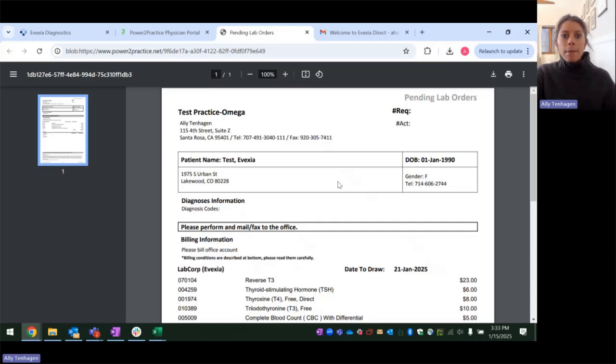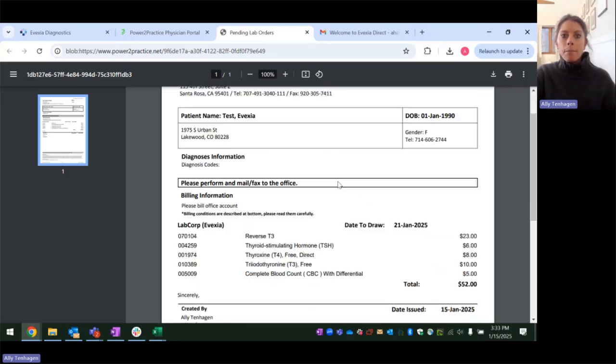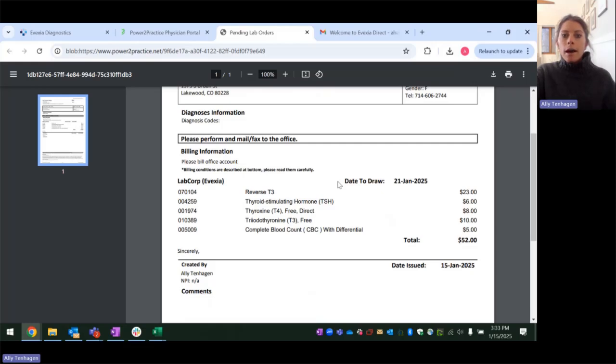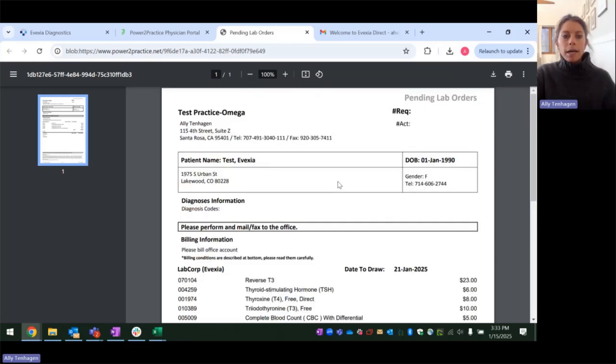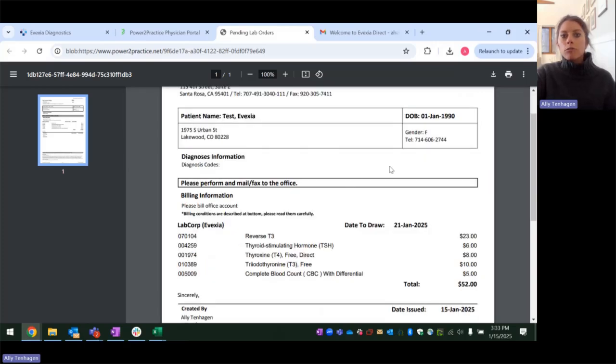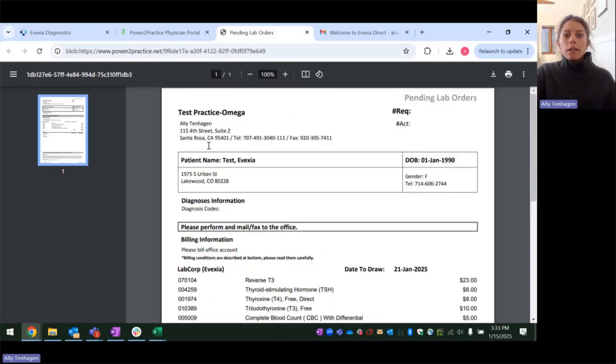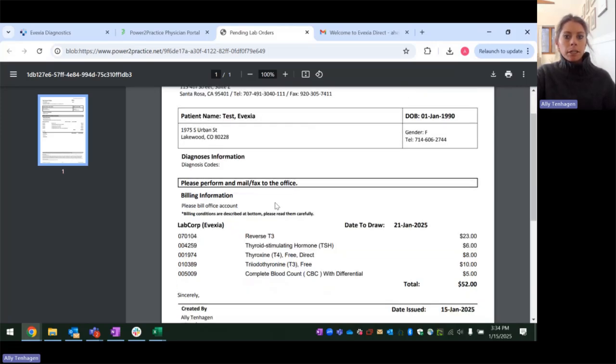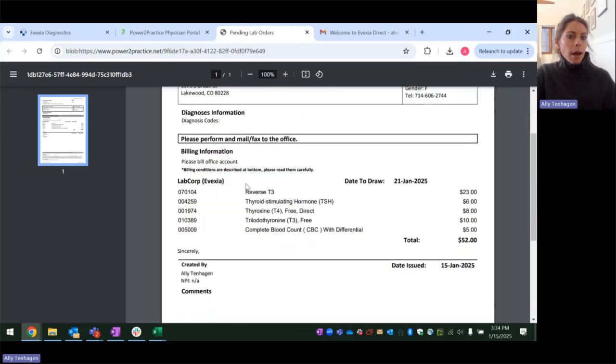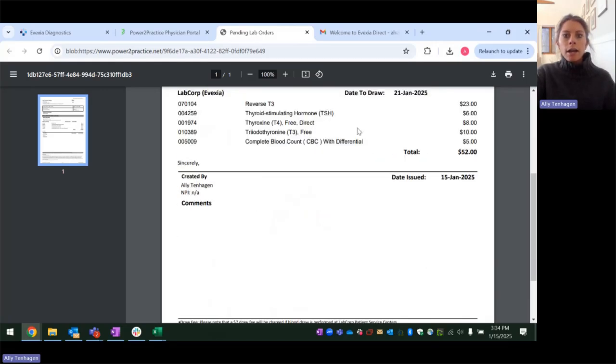What'll happen when we click that button is we'll have this PDF that pops up in a separate window. This is not a requisition form that your patient can use, but rather just really meant to serve as a draft order. So it will show you all of your practice information, your patient's demographic information that's being pulled from their chart, what specific lab company that you're ordering this from, and then what your billing selection was for this order. And then, of course, a list of all of those tests and the cost of each of those tests with a total at the bottom that will show.